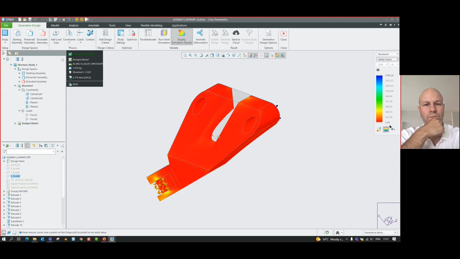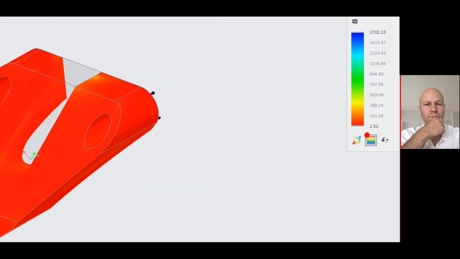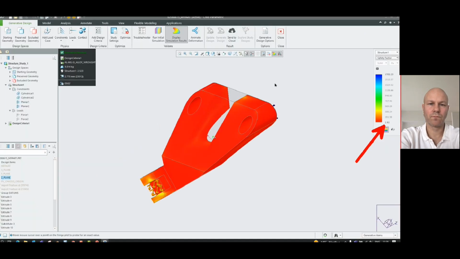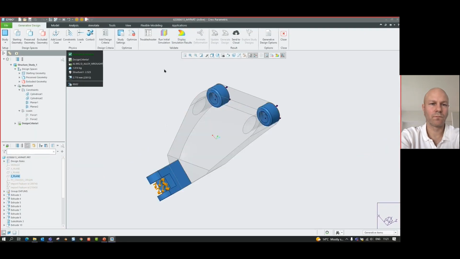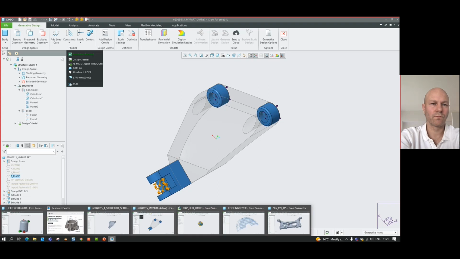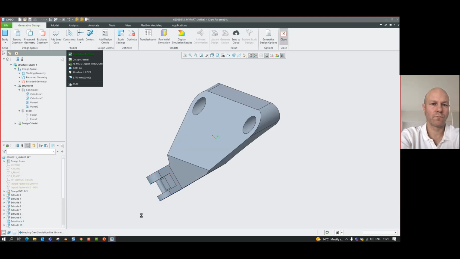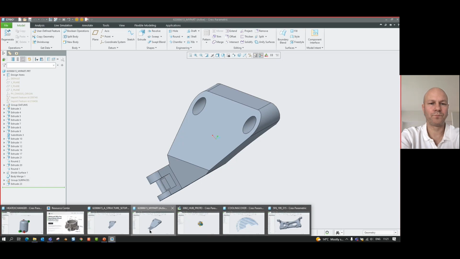So if you remember, I had a safety factor goal of 1.6, and initial simulation is telling me, okay, that's realistic to achieve, because the maximum possible safety factor here is 2.52. So now if I do hit Optimize, I'm actually going to switch over to another part here just to show the optimized result.